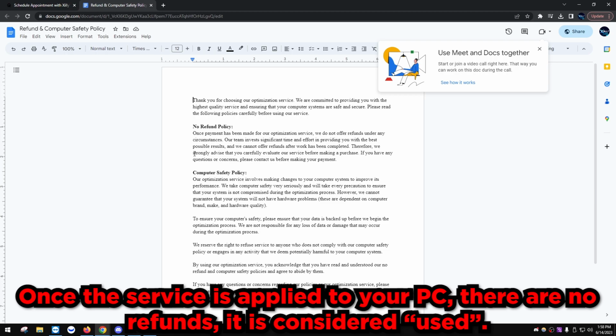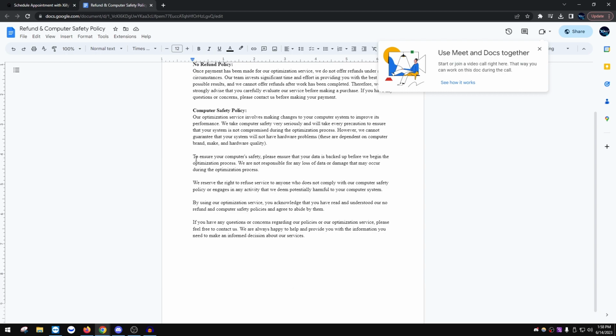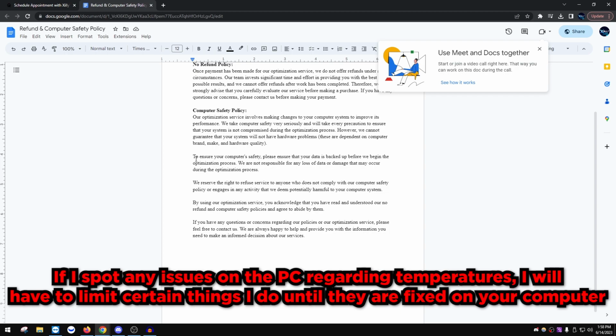And for the computer safety policy, there is no risk to the service. Nothing I do really can damage your PC. If there are things that are already potentially causing some issues in your PC, like overheating or bad power supplies, I'll make sure to address those before we do anything and tell you that I have to limit certain things until you get those fixed. And then we could continue with some of the optimizations. But yeah, I take computer safety very seriously. And again, I take my refund policy also very seriously.